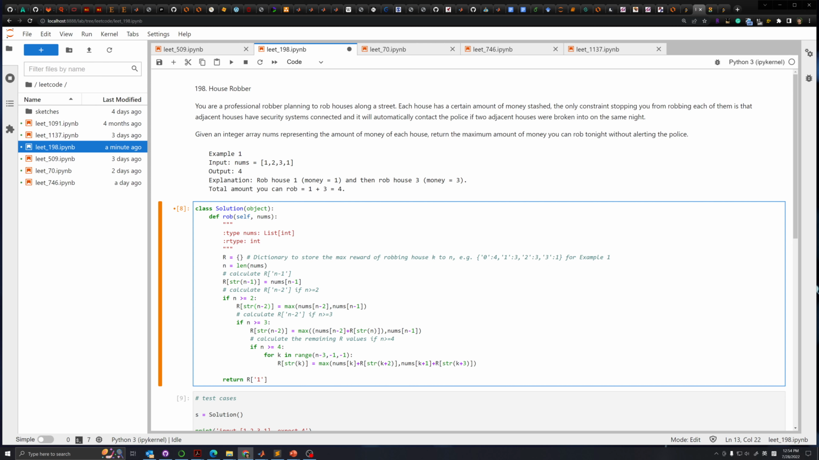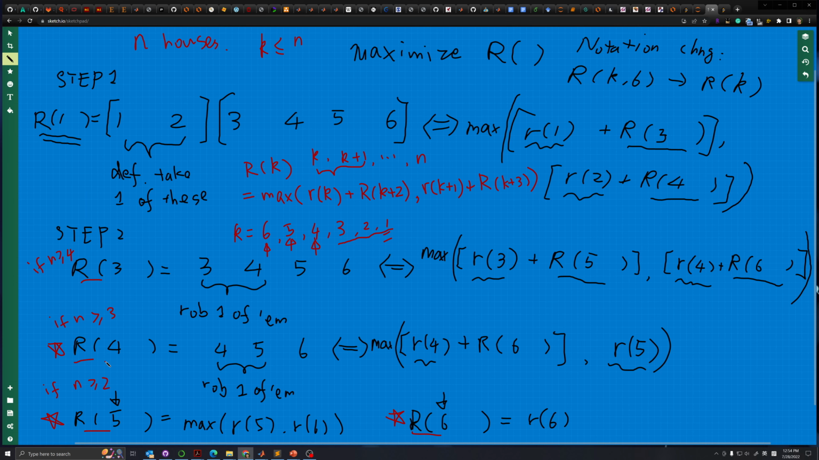Calculate n minus 2 if n greater or equal to 3. Right, 3. Is that right? N minus 3. So it'll be the third to last. Yeah, and it'll be this one here. We'll be comparing R4 plus capital R6 and with R5.